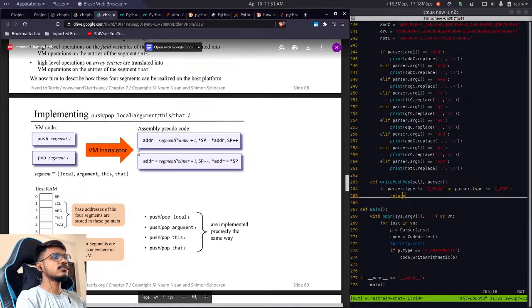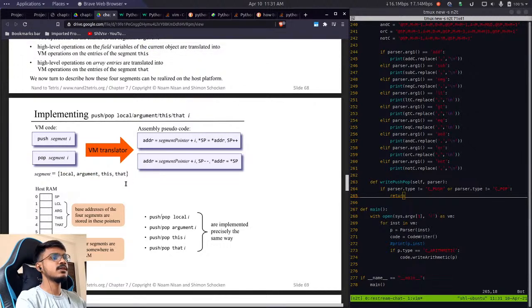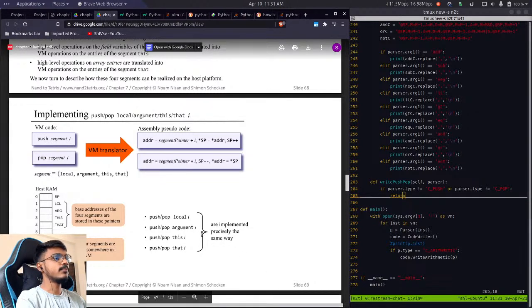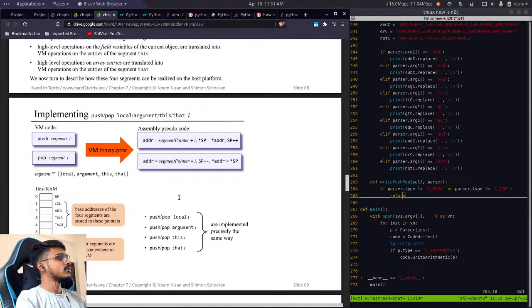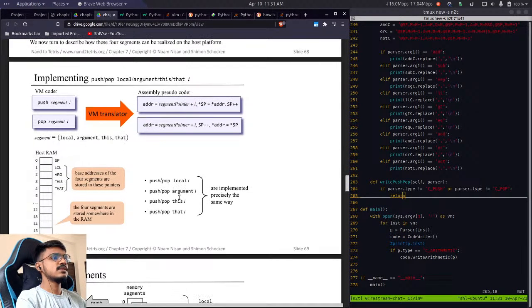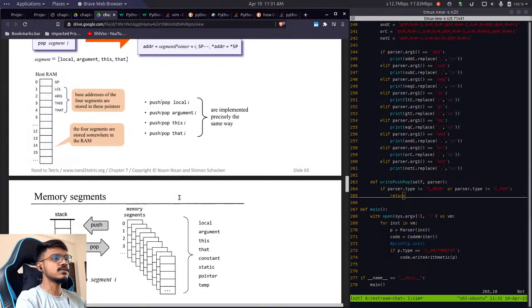Alright, so the machine code for push and pop for these four segments, local, argument, this and that, will be similar. They are implemented precisely the same way. So let's see how we should do this.